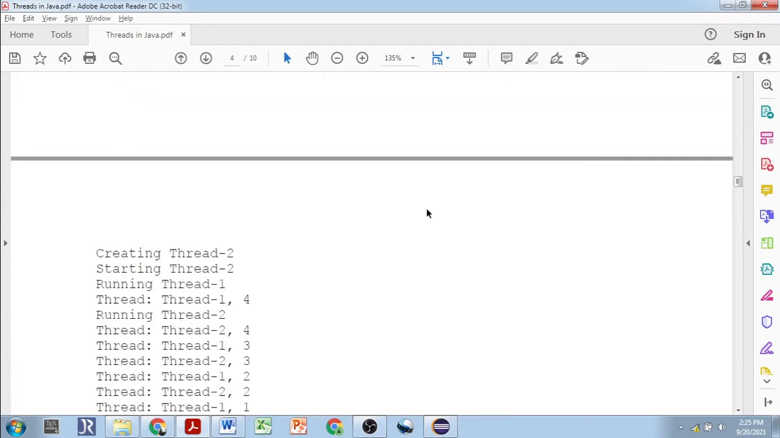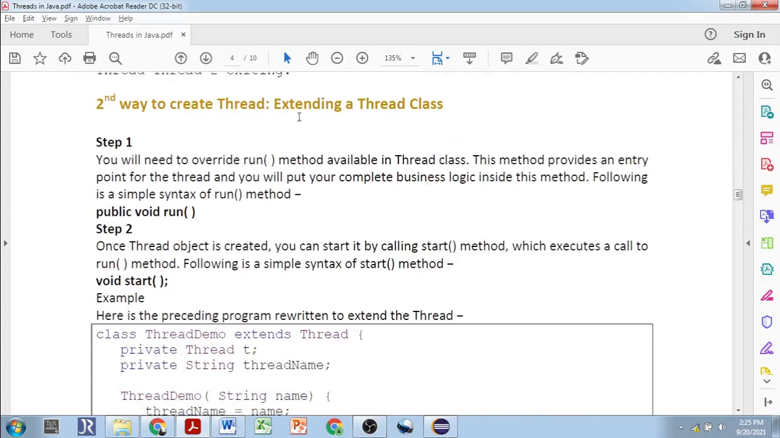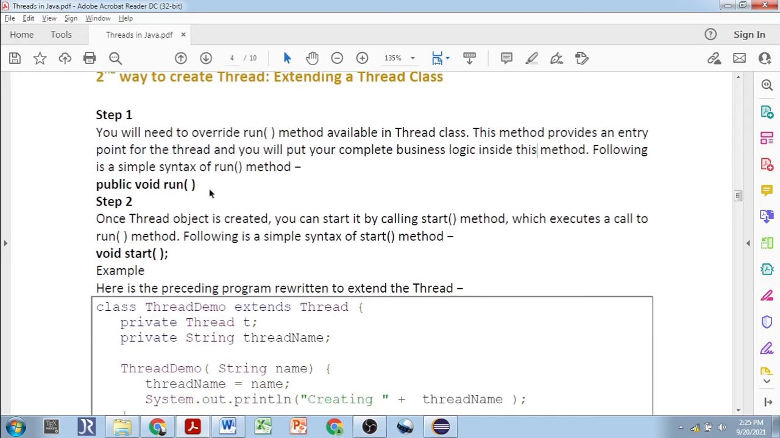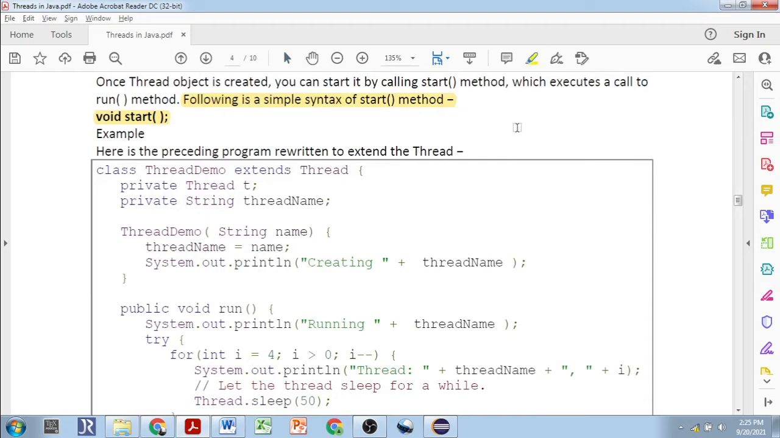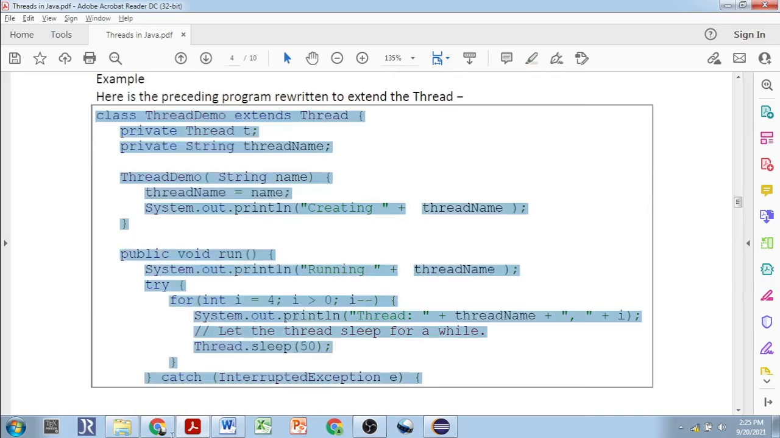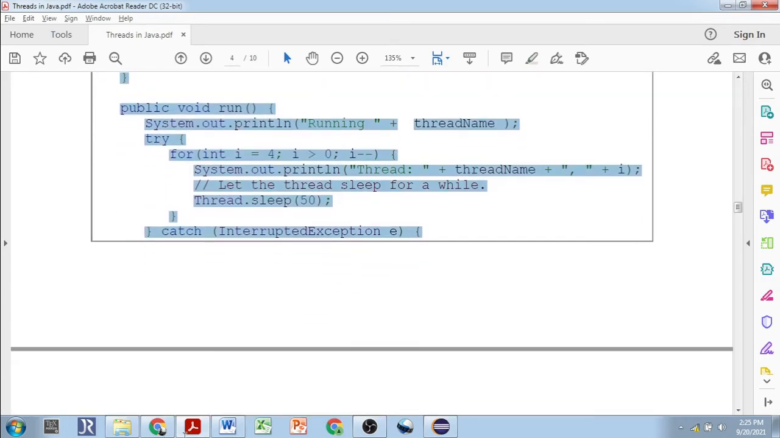Now we'll see how to create a thread using the second option, that is extending the Thread class. By extending a Thread class, we can also create threads. Yes. So how to do that? The same steps you have. First you override the run method and then you start. That's enough. Here one step is less. See, we'll go through this program directly. No need for a theoretical explanation, because you have seen the last program.